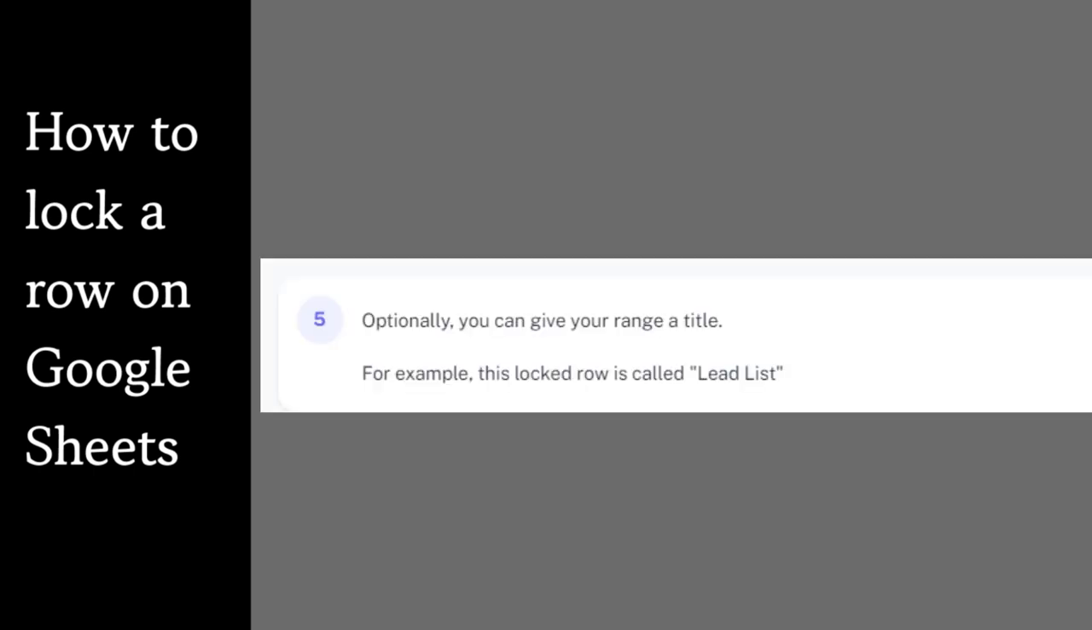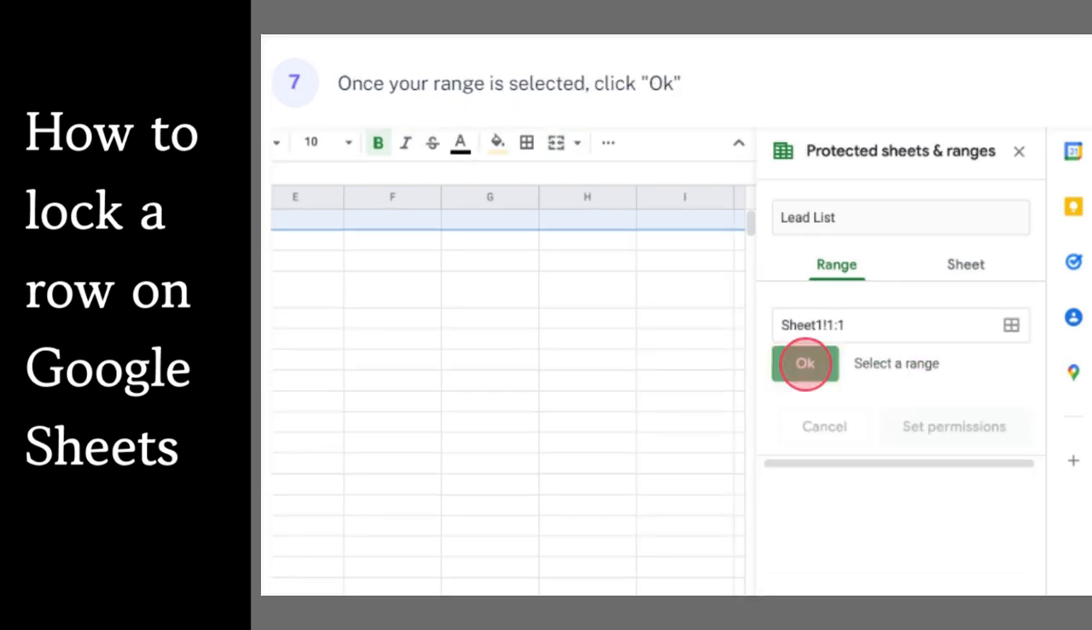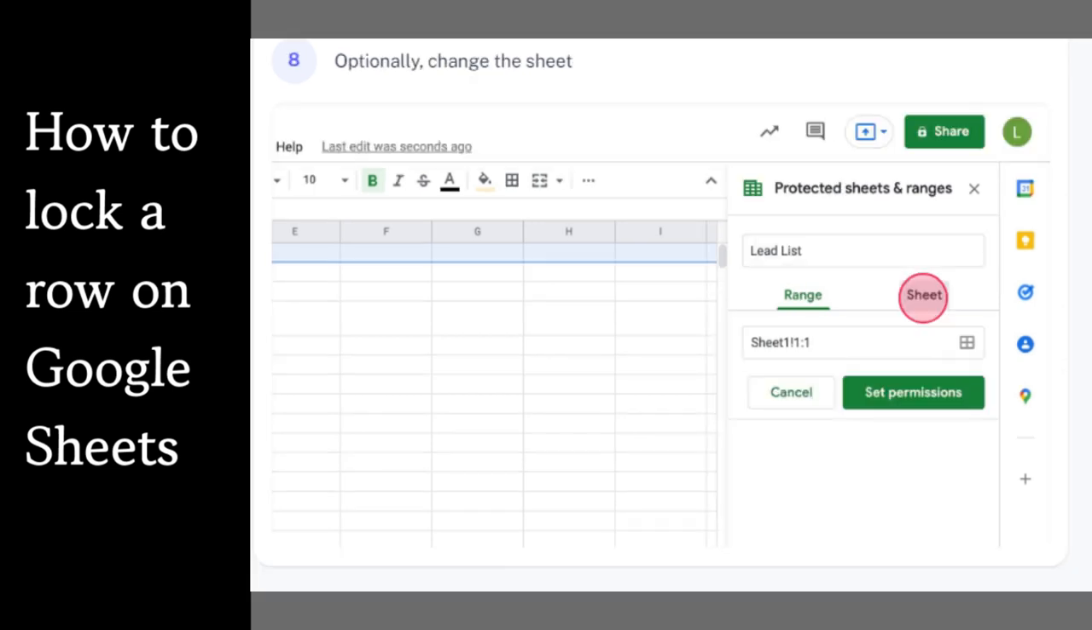Step 5. Optionally, you can give your range a title. Step 6. Change your range by clicking the 4 square button on the right side of the bar. Step 7. Once your range is selected, click OK. Step 8. Optionally, change the sheet.